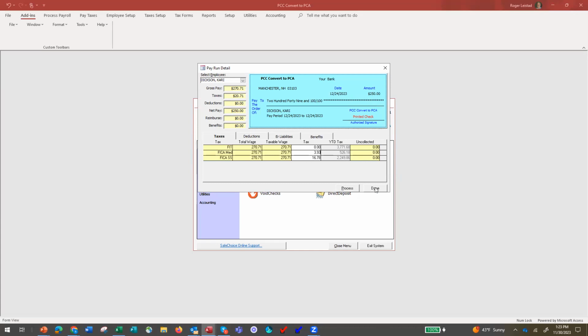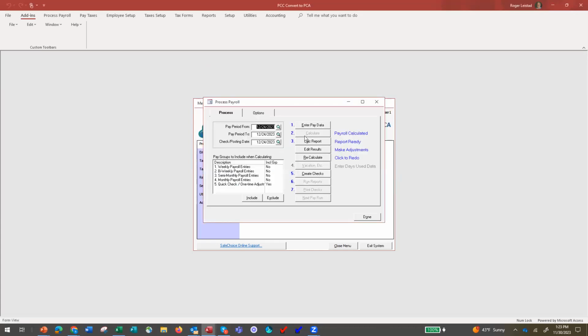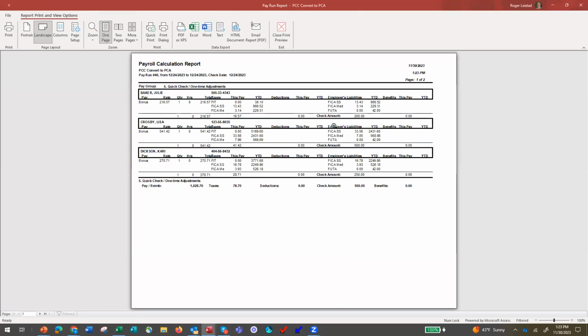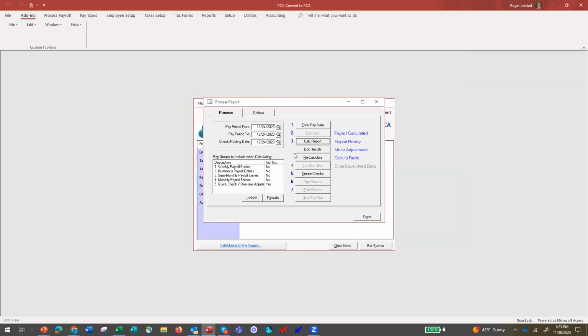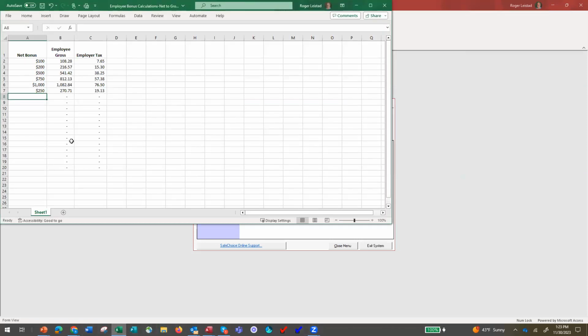And we can, at this time, go back and look at the calc report again. And we can confirm that the net check here is 200, the net check here is 500, and the net check here is $250. Now, if you're planning to do a real large bonus, I'm just going to use it as an example, I'm going to recalculate, and I'm going to go up and pull up the spreadsheet, and I'm going to say it's a $5,000 bonus.